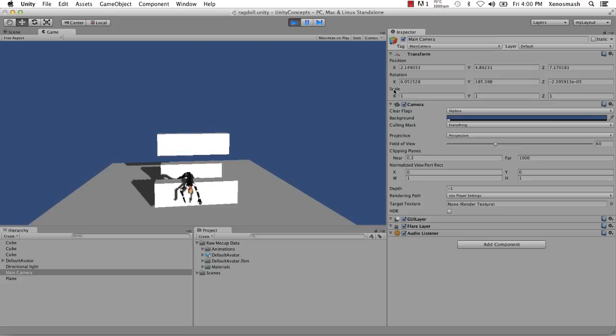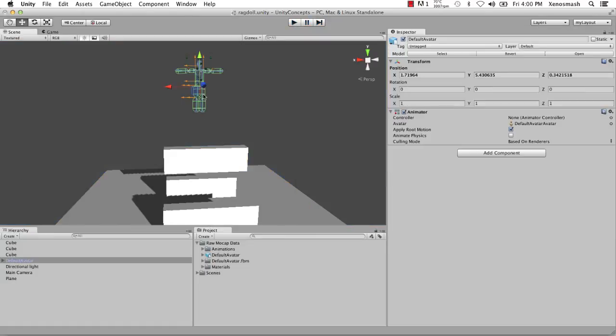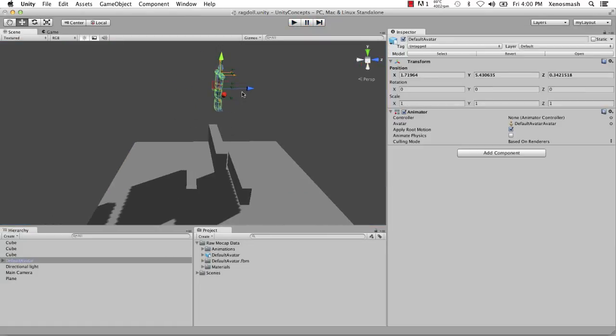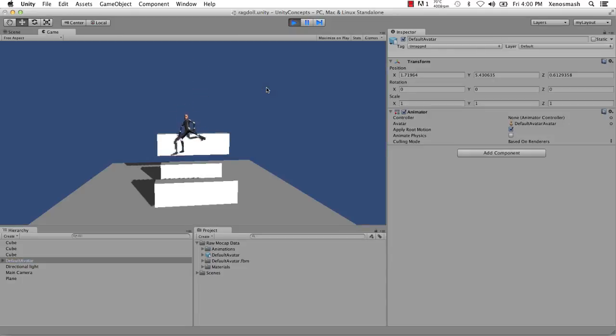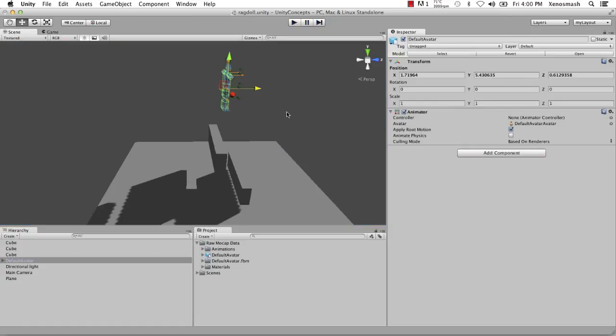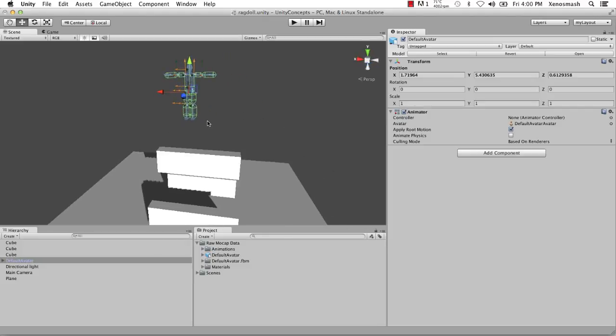And there we go. You can see his head still shaking and his arms are still shaking. You can go ahead and move him around if you'd like. I'm going to go ahead and move him just slightly forward. Hit play again. And you can see the ragdoll effects going on. Alright, so that is how you create a simple ragdoll effect in Unity 3D.